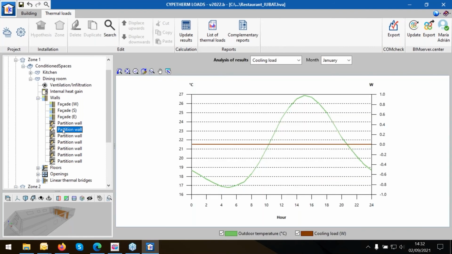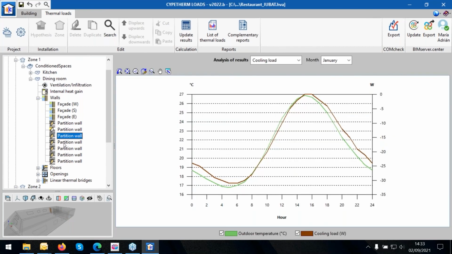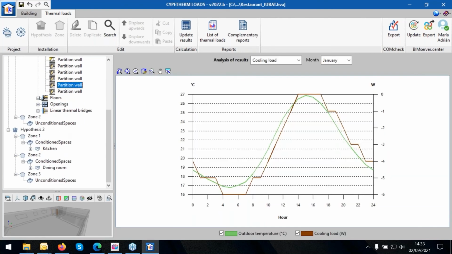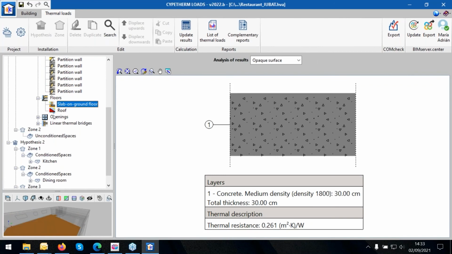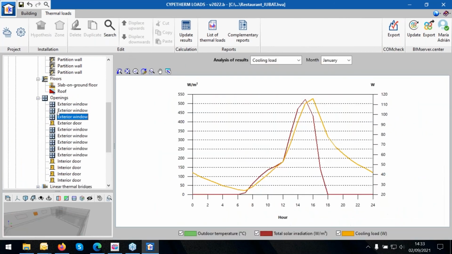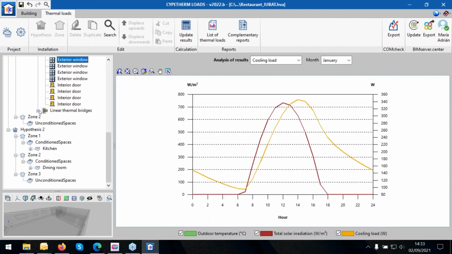This partition is the partition in the same zone. So the value is 0. I'm considering that there is no loss of energy. In this case, if we're talking about the non-conditioned spaces, because these are the toilets, there is cooling down. Okay, so this is more or less everything.